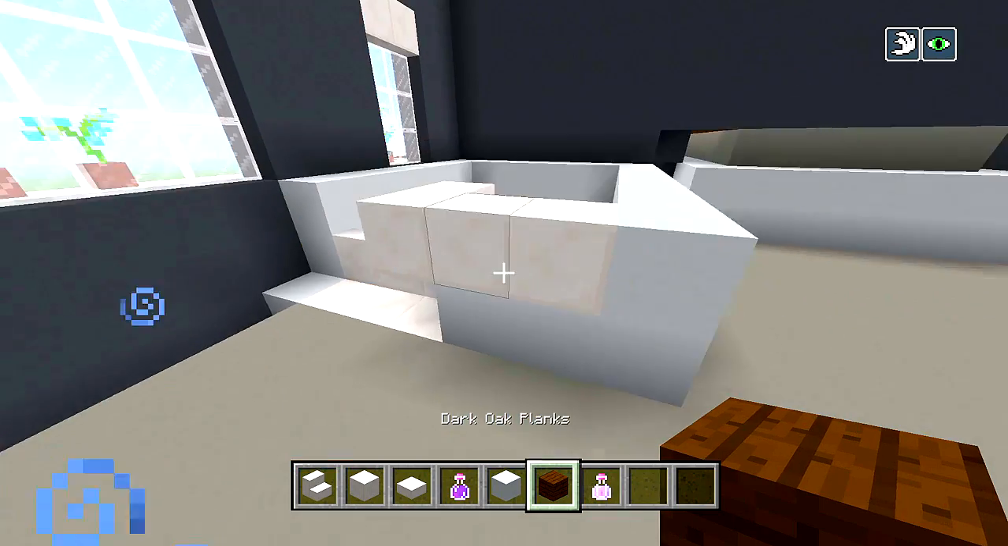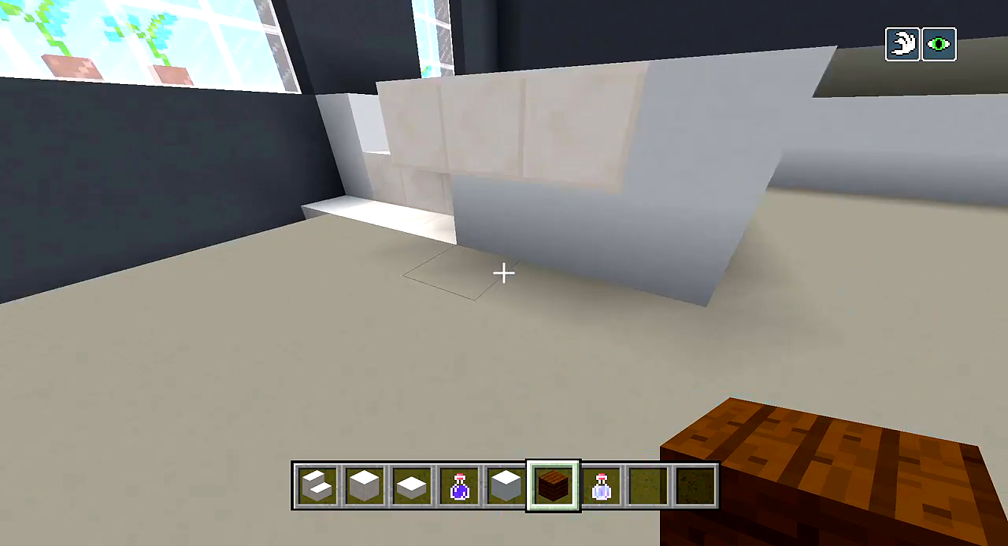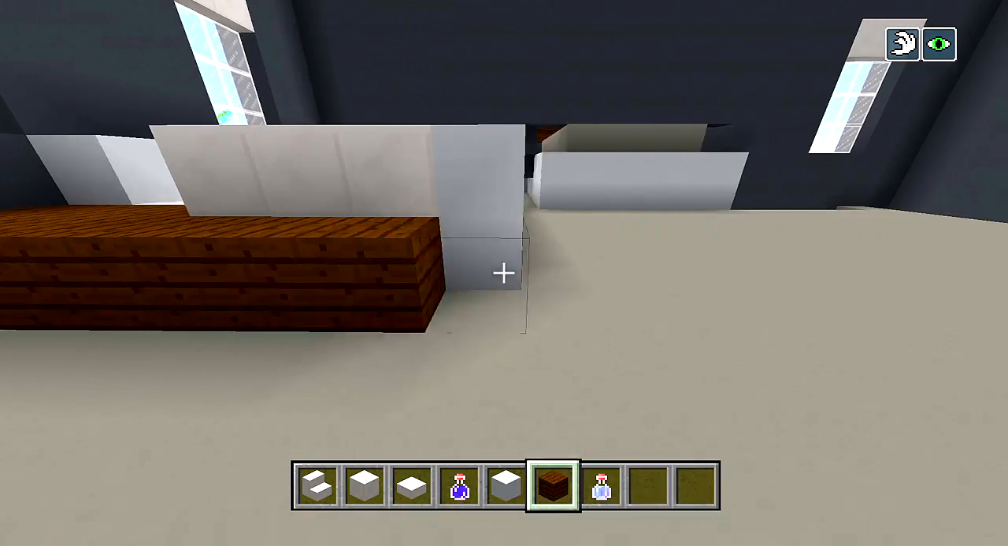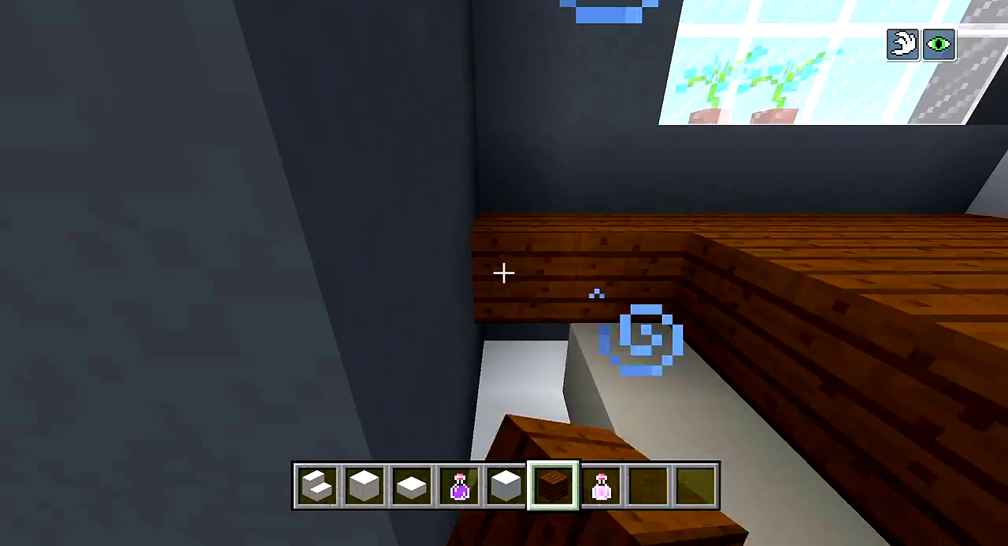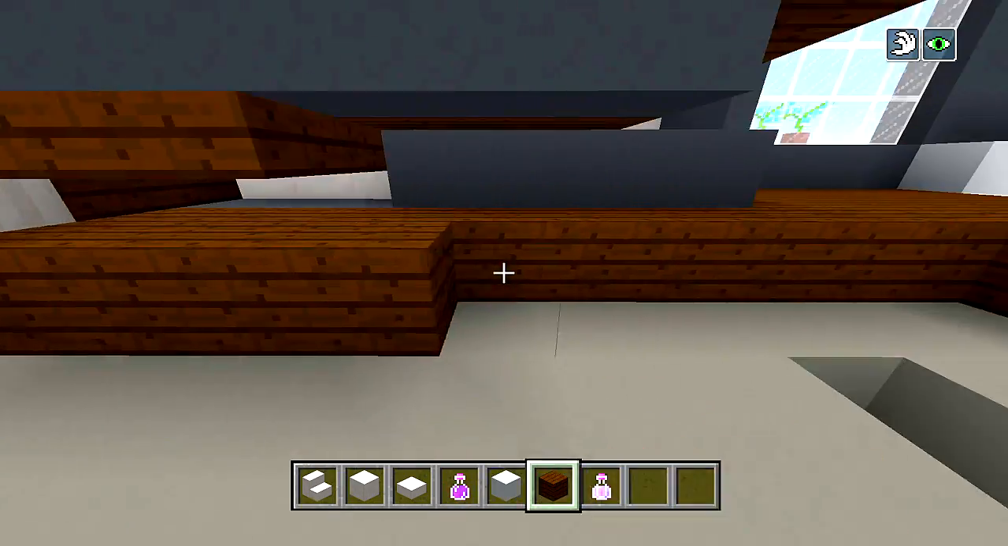So with your dark oak planks, keep in mind we're going to have a bathroom here. But I'm going to fill it in with dark oak planks anyway. And we'll just go back and fix that later on. So I'm just going to fill in all of this space with dark oak planks, and then we'll start bringing up and marking out where we want our walls.